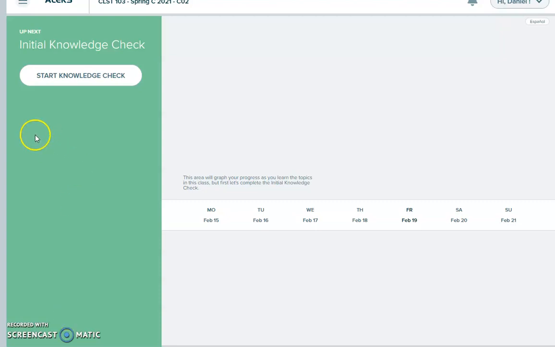When you first start ALEKS, you'll have an initial knowledge check. And so you start this, and it's going to take you... you don't have to complete this. You can actually skip this if you want, but I highly recommend that you take it because this gives you an overall, an individual plan for every single student. So if you don't take this, it's going to start you back at the very first topic.